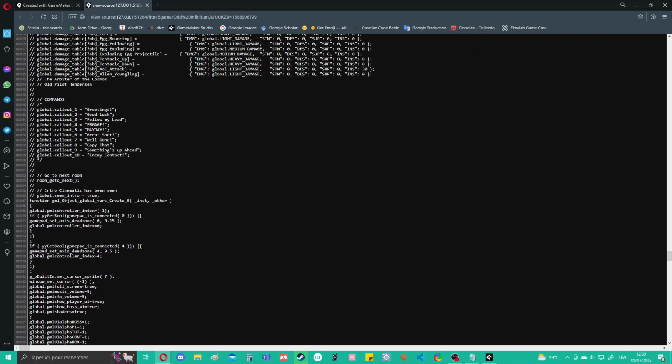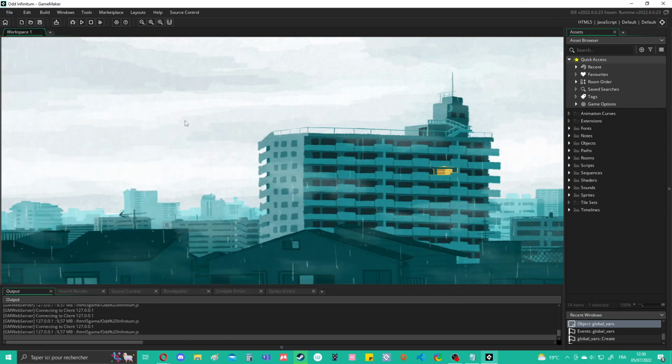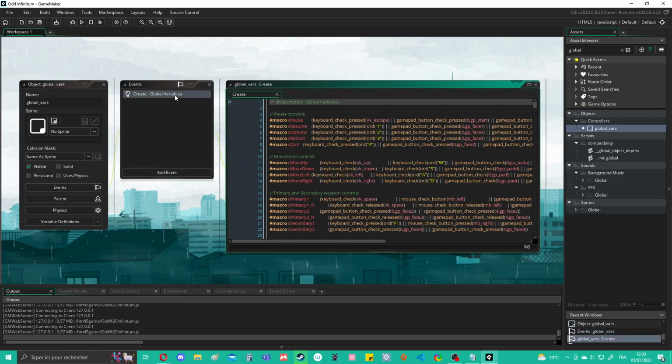And at the beginning, we should see, yes, function GML object. We don't care about that. Just GML object, global vars, the event, and some arguments. We don't care. And so let's go. We saw it's global vars create 0. So global. Whoopsie. Global vars. Hey, we found that. Create.